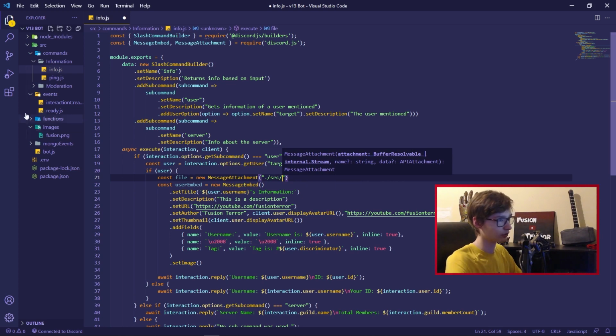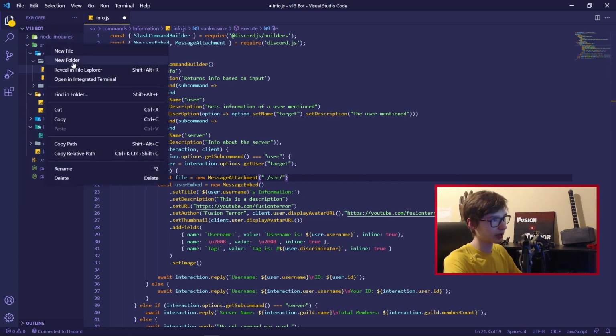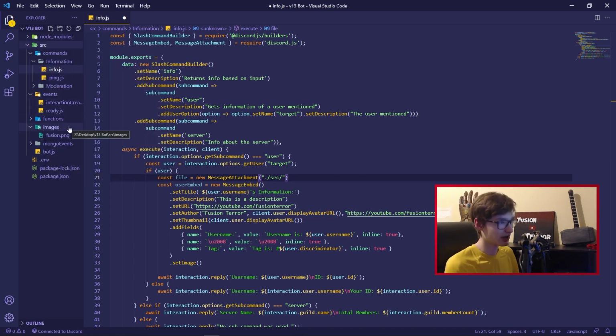We're gonna have to make an images folder. In this case, I already did this beforehand. We're gonna have to go up here in our source folder and make a new folder, and you're gonna wanna call it images or whatever you guys want the folder name to be. It doesn't have to specifically be images, just for this purpose, we're calling it images.